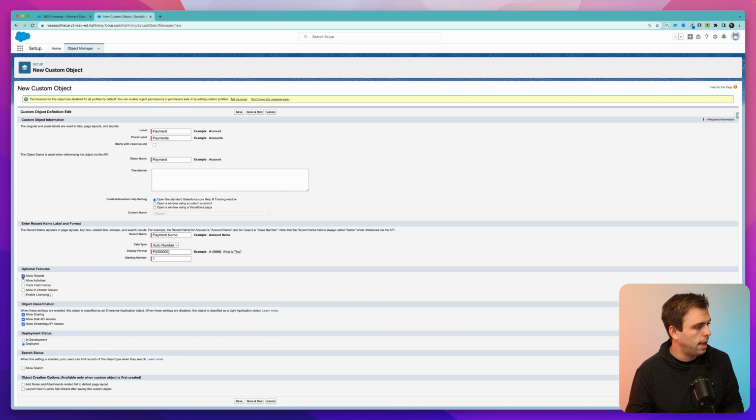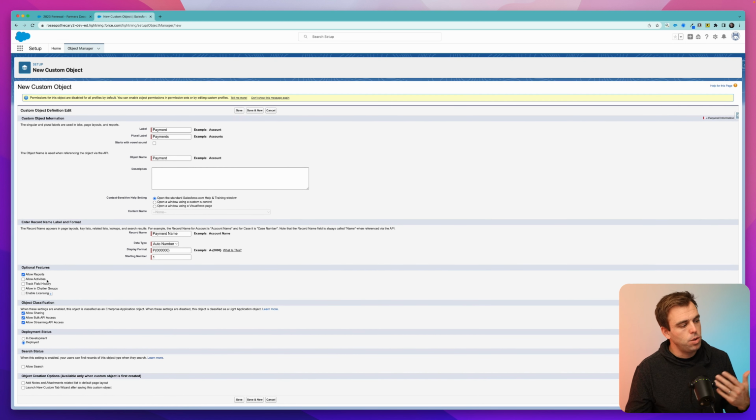I do want to allow reports for this object. You could allow activities if you want. I'm not too worried about that. And I'm not going to add tasks, I don't think, to payment records. But if you wanted to, just check that box.